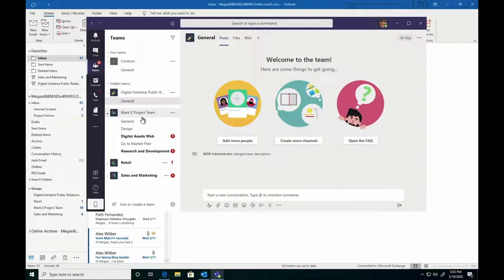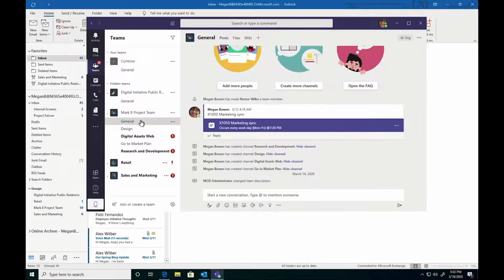The next key component of working inside a team is group meetings. As you can see here, there are several different options under the Message Compose box. Using this camera icon, Megan can start a meeting with everyone that has access to this channel.